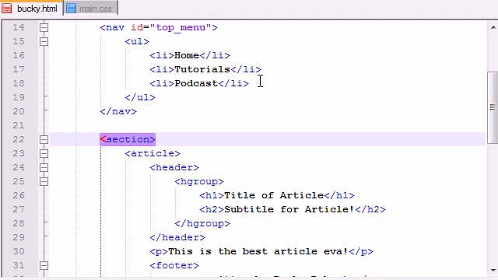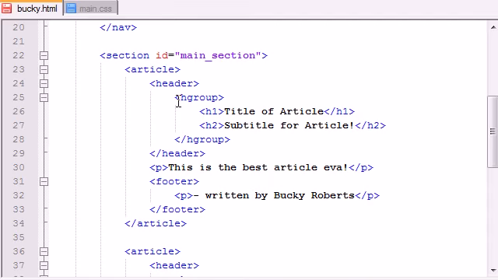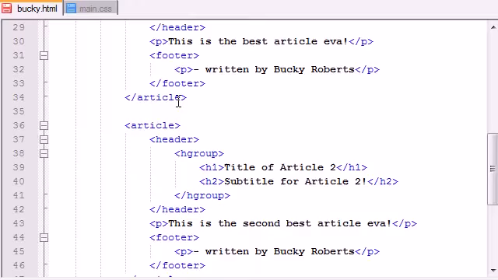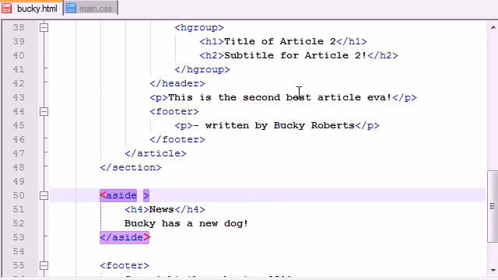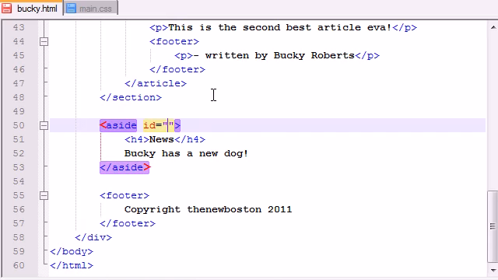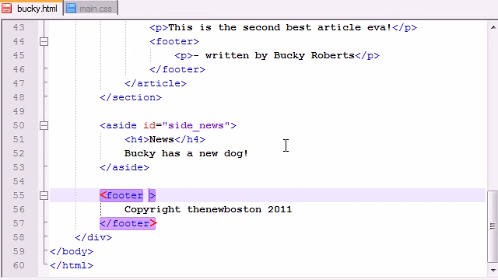For this section, I'm just going to call it main section. Pretty creative with that one. And let's see, we need to find the sides. The side ones right here, if you remember, are pretty much the news. I'm just going to put news in them. Bucky has a dog. Not the important information, but definitely information that we do not want to forget. So I'm going to call this side news, and for the footer, we actually need an ID for this too, and this is going to be called footer.